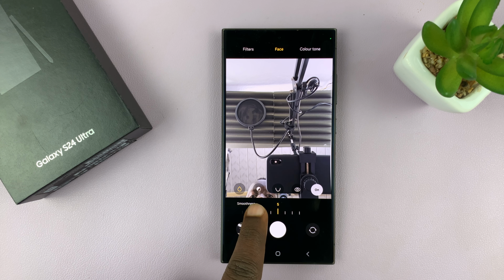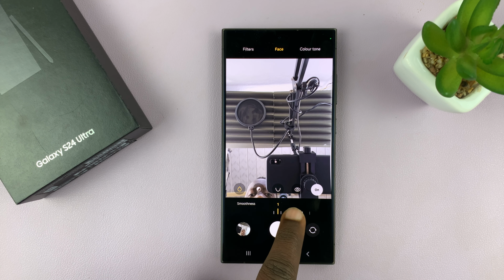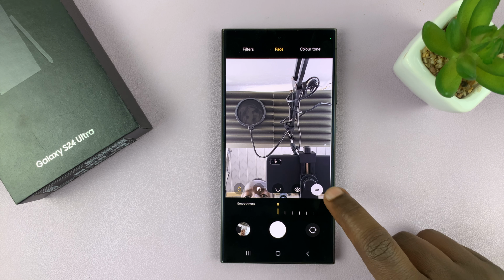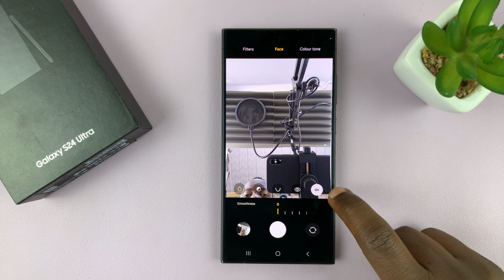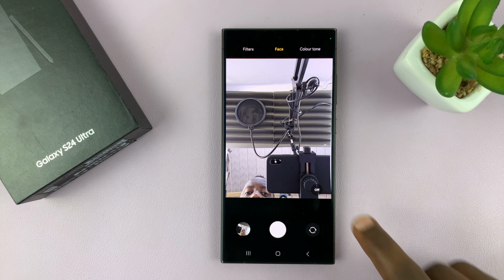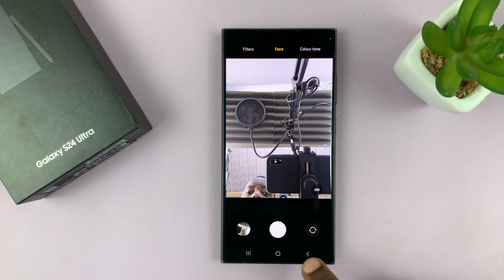Okay, and this is what is adding beauty mode or smoothing of your face during selfies. So you can turn it all the way to 0, or you can just turn all this stuff off by tapping on this on button. Currently it's on because it says on. If you tap on it, it's going to say off, and that's going to turn off all the face smoothing.